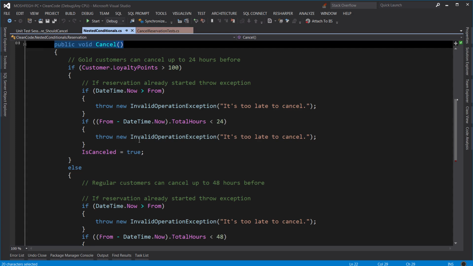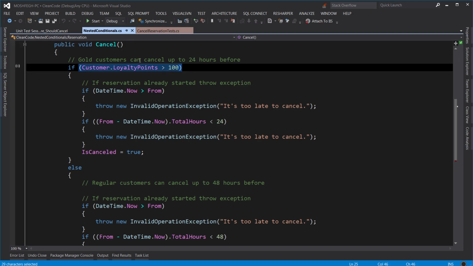In the Cancel method, as you see, we've got a bunch of nested conditional statements, and that looks really ugly. So we want to consolidate them. But before doing so, let's see what the business rules are. So here, this is telling me gold customers can cancel up to 24 hours before. So we check if customer.LoyaltyPoints is more than 100.